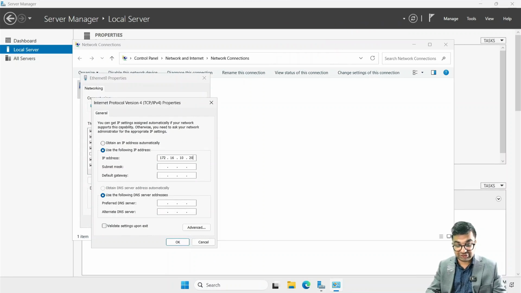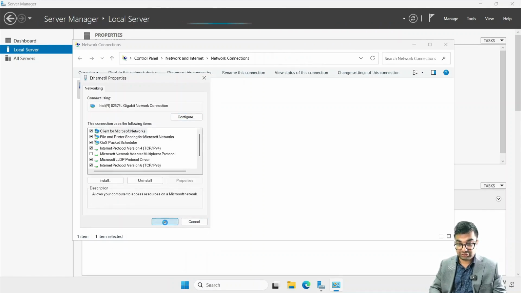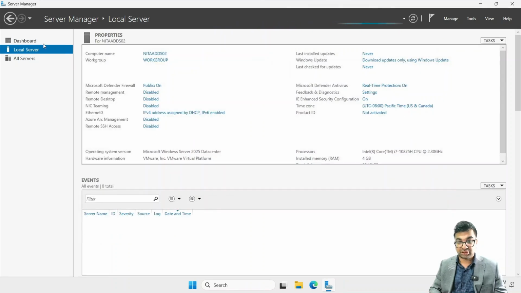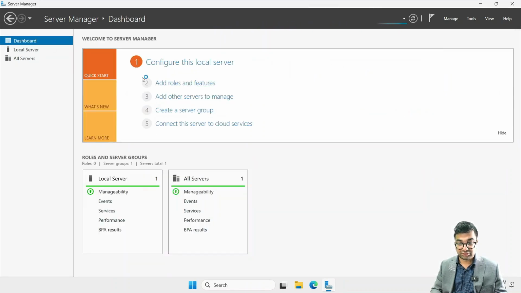So the IP address I'm using is 172.16.10.20, the default gateway 172.16.10.1, and yes, the subnet mask would be 255.255.255.0, not 2. DNS is 172.16.10.20. Okay, done. We go to dashboard now.